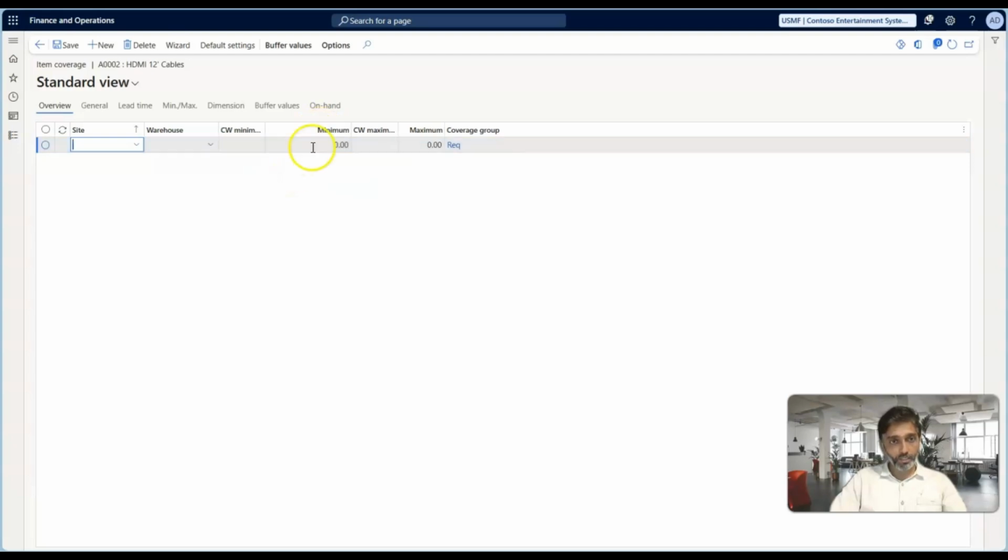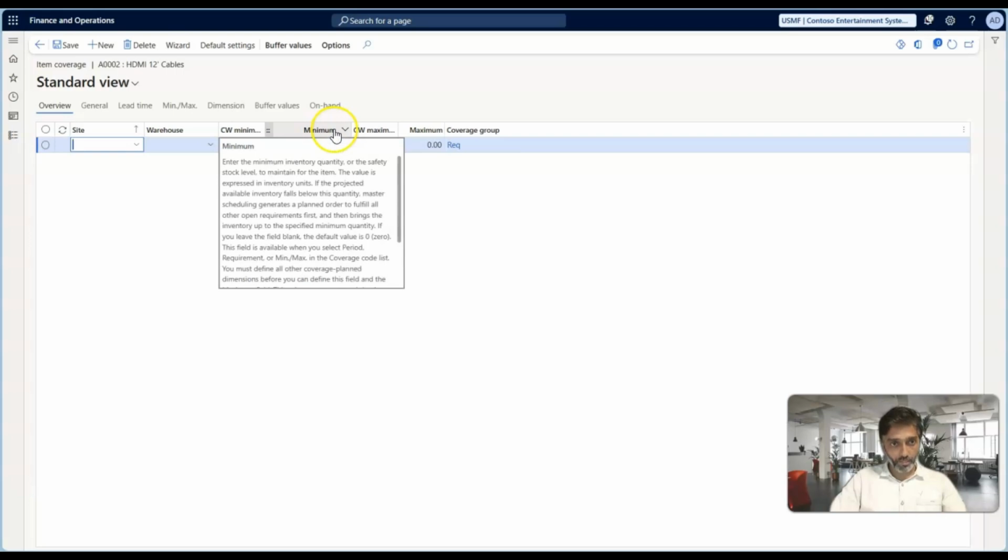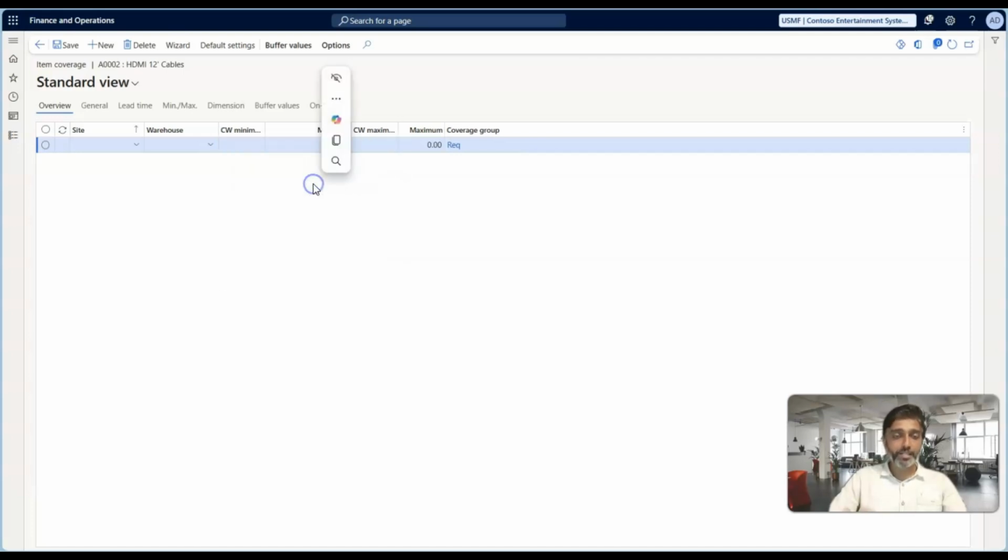Even if you see the help text here, it clearly says: enter the minimum inventory quantity or the safety stock level. So this is where we update the safety stock level for each and every item, and this value is expressed in inventory units, and this is considered in order to generate the safety stock and the planned purchase orders. So this is also an important configuration.